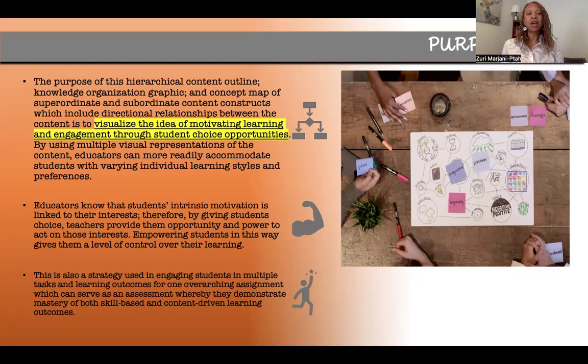Last but not least, we have multiple tasks and learning outcomes for one overarching assignment, especially in the complex area. So we get to have students demonstrate mastery of both skill-based learning and content-driven learning outcomes.